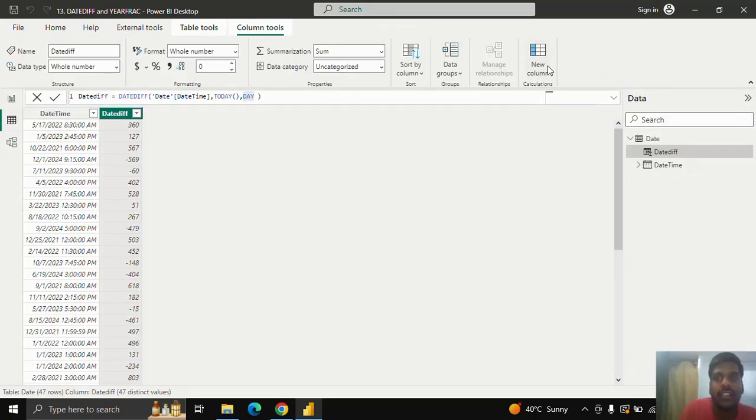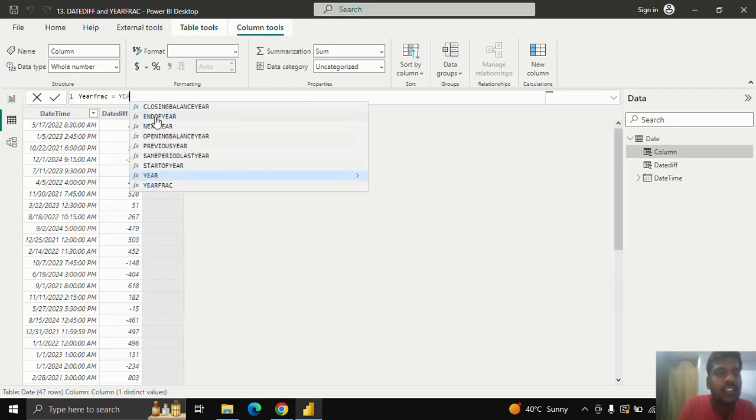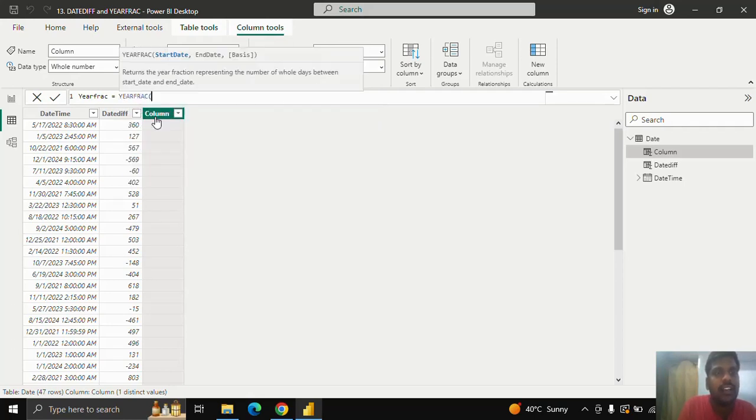I have this datetime column. I'll create a new column. I'll type YEARFRAC, which is year fraction. This function returns the year fraction between two dates. For the start date, I will take this datetime column. For the end date, I'll take today's date.